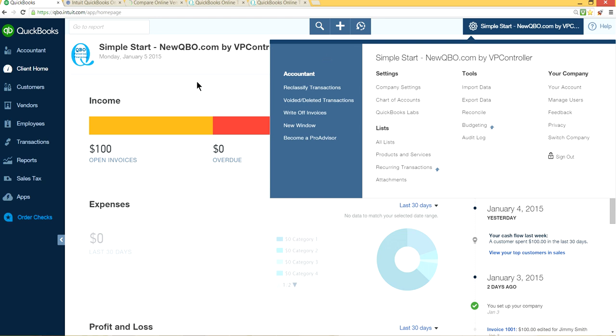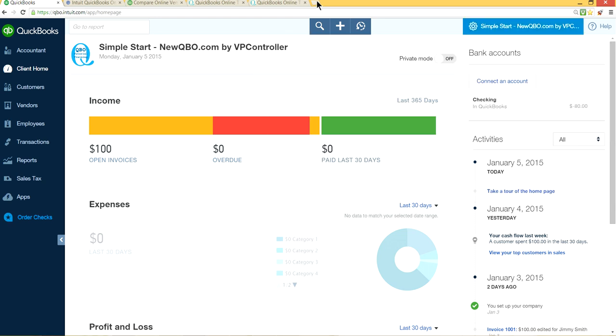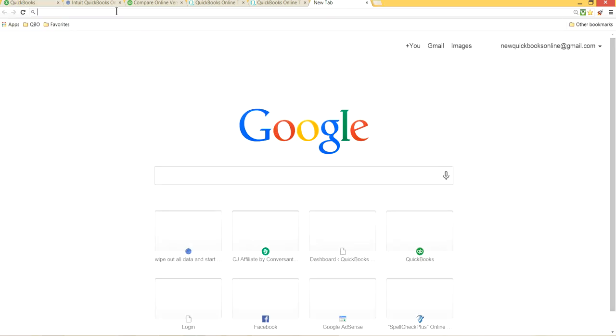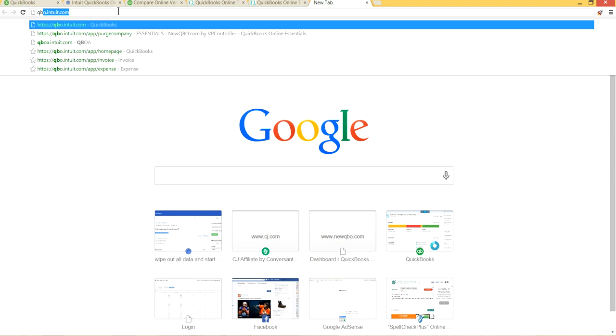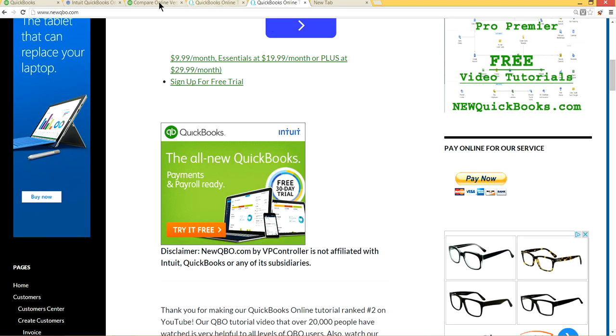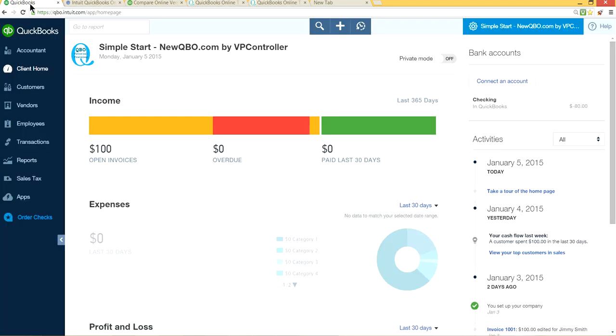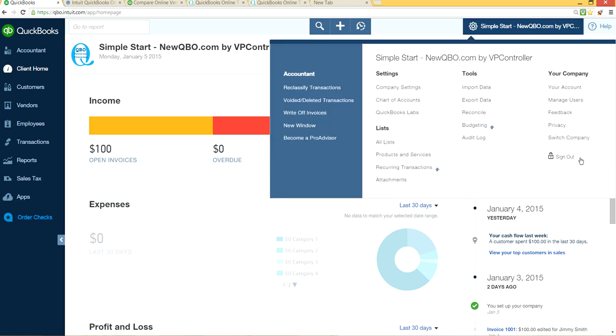And when you sign in, it's Intuit. When you want to sign in, you go to qbo.intuit.com. So that's where to sign in. And when you want to sign out, you go in here, the company gear, and the sign out is right here.